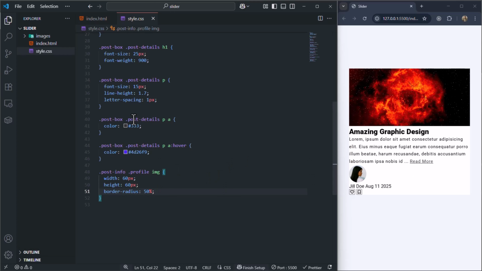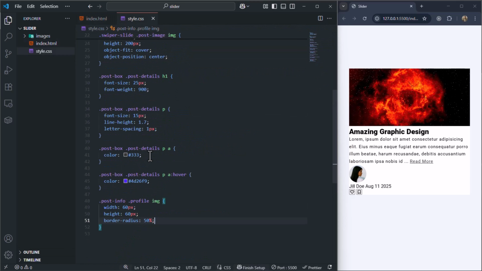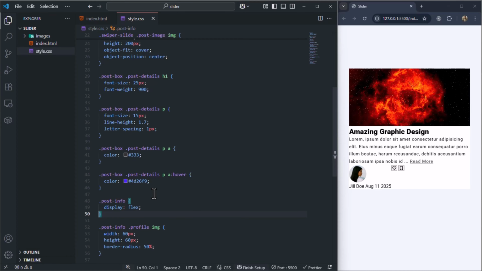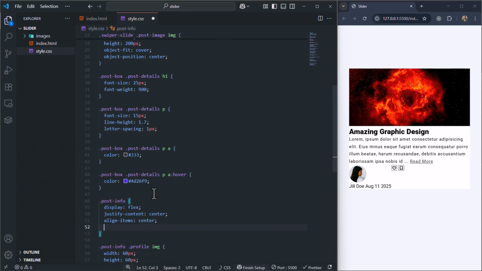Now let's go for the post info, and the display is going to be flex. Very good. And justify content is going to be center, and align items should be center as well, and the gap's going to be 12 pixels.